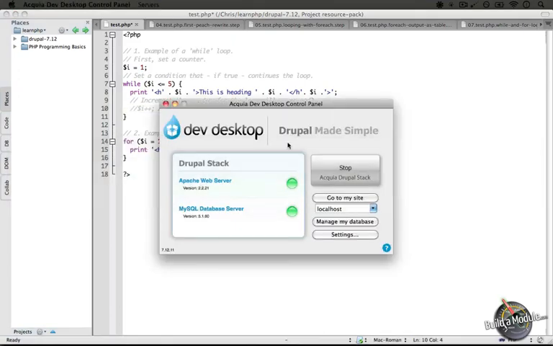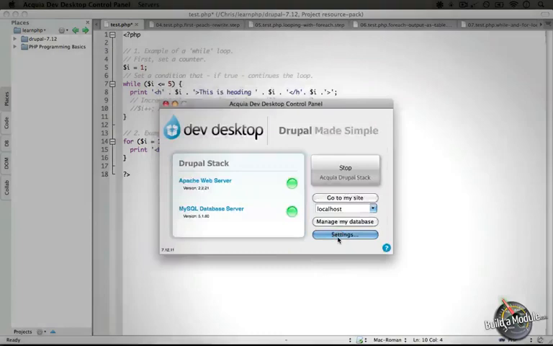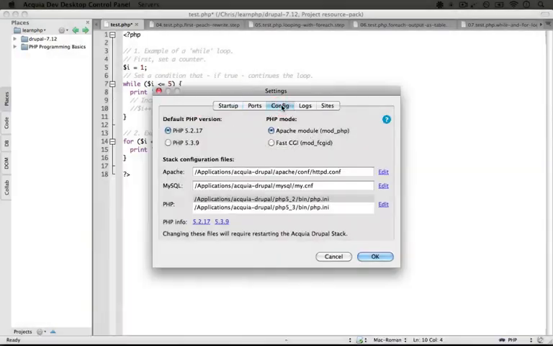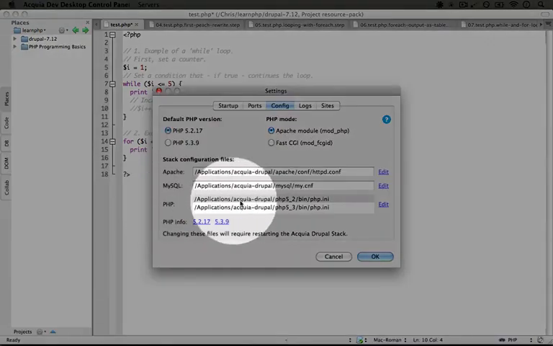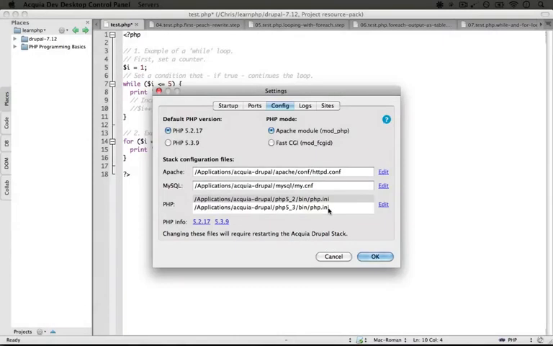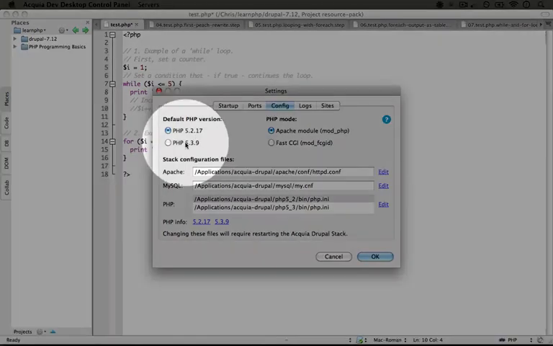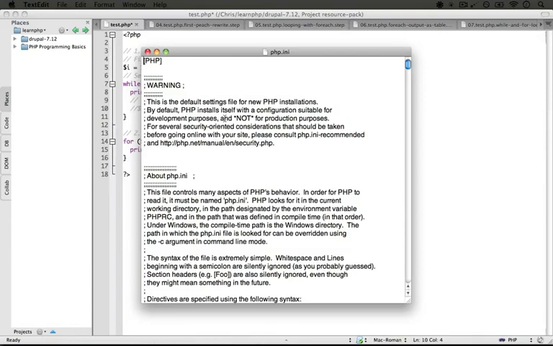I'm going to go ahead and open up the Acquia Dev Desktop control panel, and let's go to Settings. In the tabs, go ahead and click on Config, and what we want to edit is this PHP configuration file. The file is called php.ini, and notice that we have 2 of them. This is because the Dev Desktop comes with PHP 5.2 and PHP 5.3. We're going to open up the php.ini file for the PHP version that we're using by default, which is 5.2. So let's go ahead and make sure that that's selected and click Edit. This will open up your php.ini file.